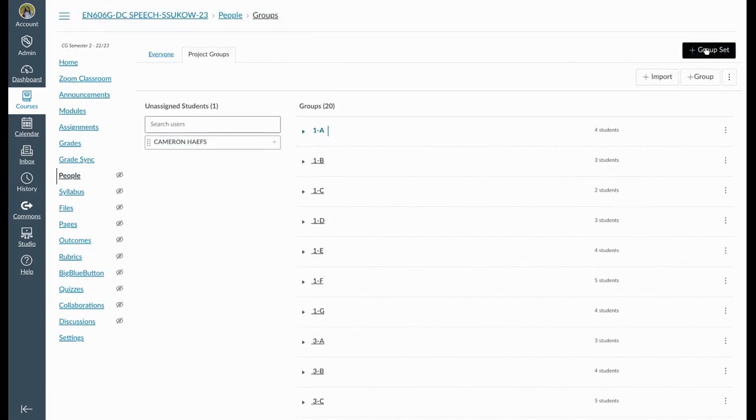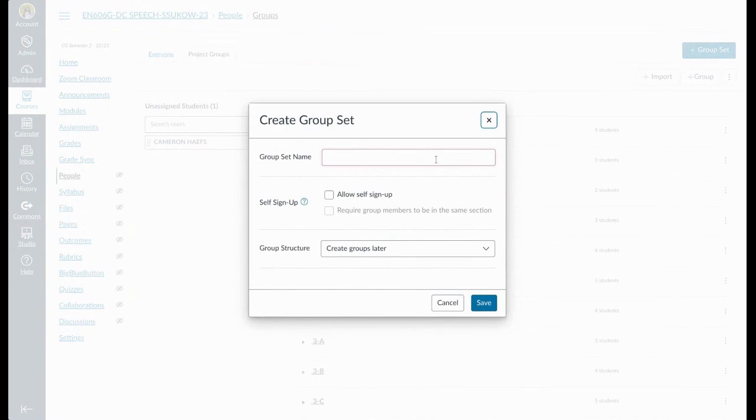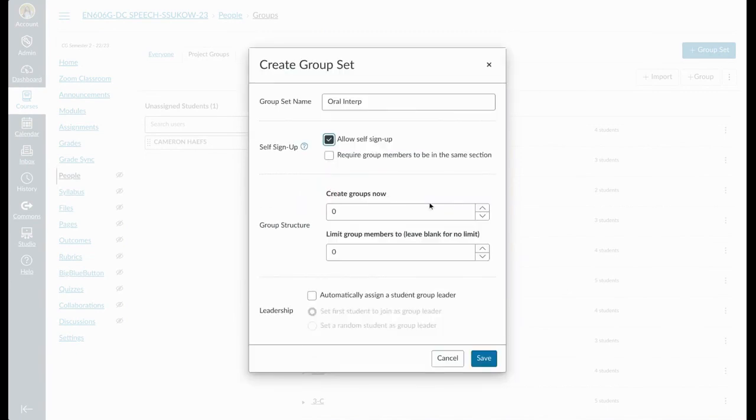Now I'm going to create a new group set here. When I hit this plus button, I can give it a title. I can either allow self-sign-up or I can create the groups later. For this case, I'm going to allow self-sign-up. What that does is that allows me to let students choose their own groups.